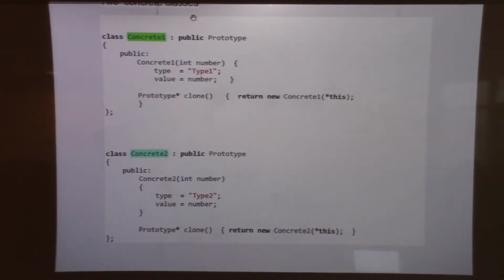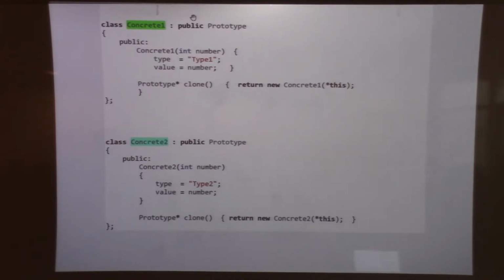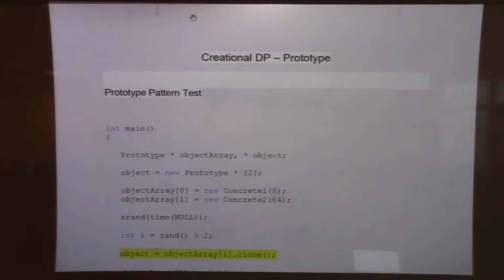So here is a clone method. This clone method is public, and it returns new Concrete1 star this. You understand what it's doing? It's constructing one of these based upon itself. So it's calling basically itself. Okay? Any questions? And the same one goes here. So that's a design pattern for prototype.